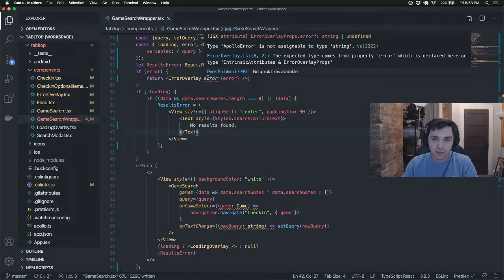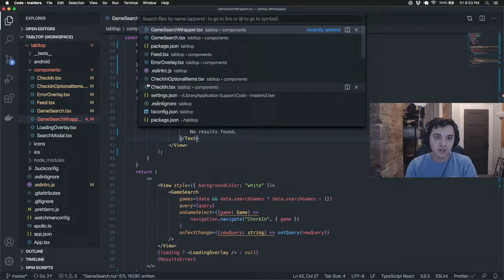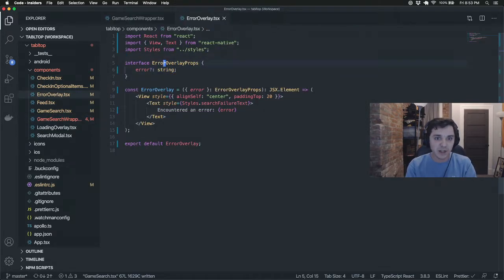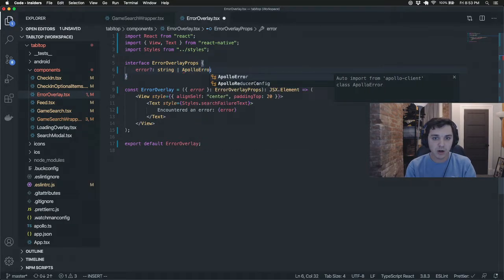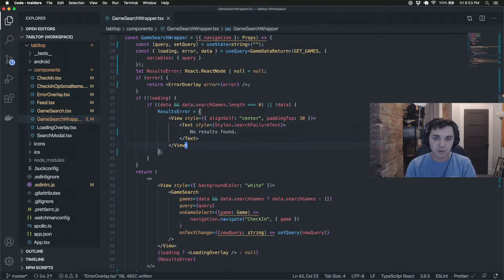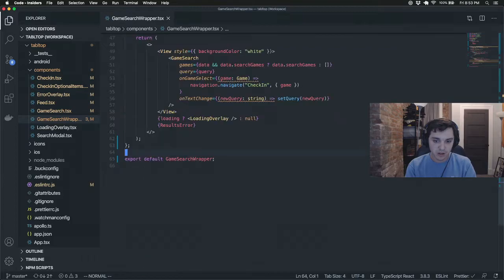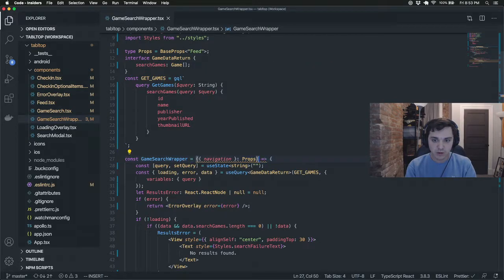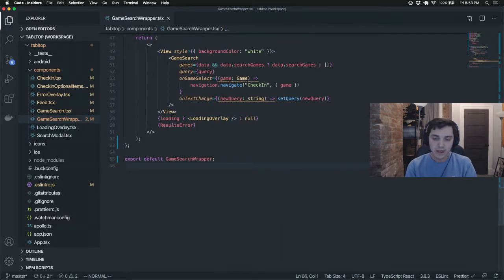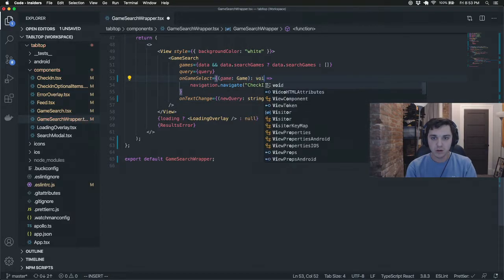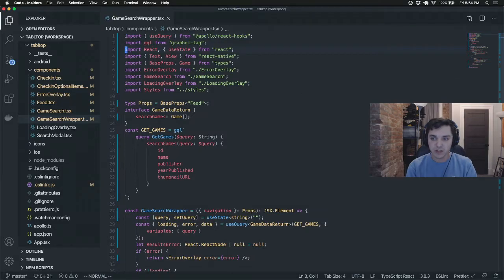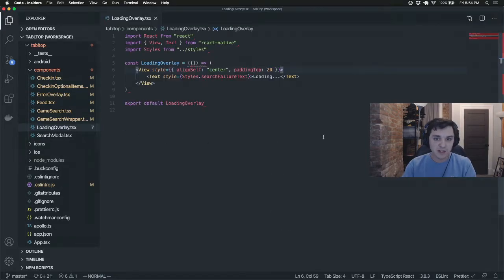Oh, so this isn't going to work because Apollo error is just not assignable to the type string. So this is my error overlay. I had to type it because it yelled at me about it being any. Apollo error is what this other type is going to be. Cool. So that'll stop yelling at me. Game search wrapper should be jsx.element. Yeah, if this was only a JavaScript project, I would 100% keep the parentheses off just because I like it. I think it looks better, but dang you, TypeScript. Providing type safety somewhat, but also making me make style decisions I don't want to do.